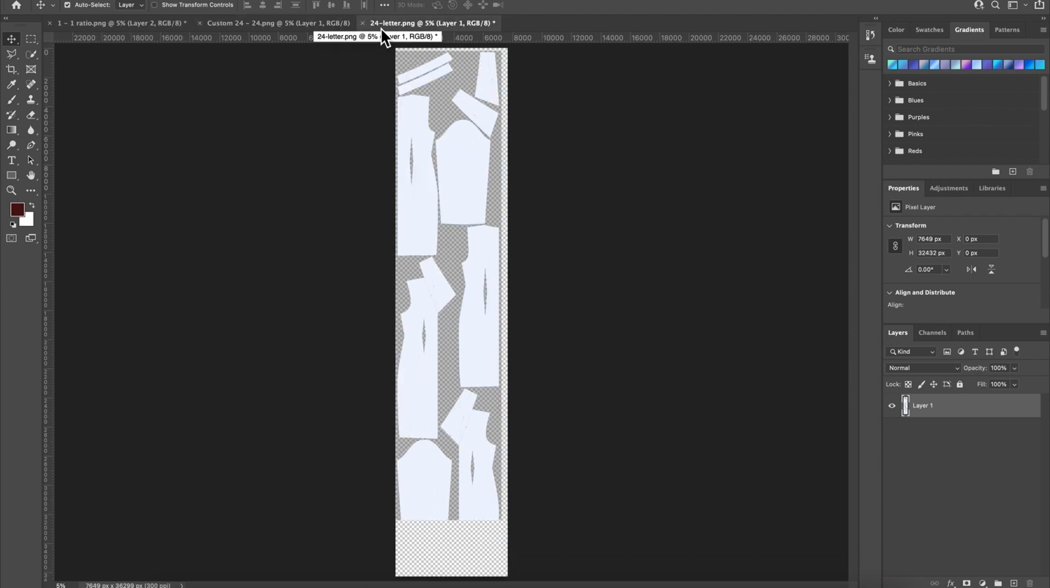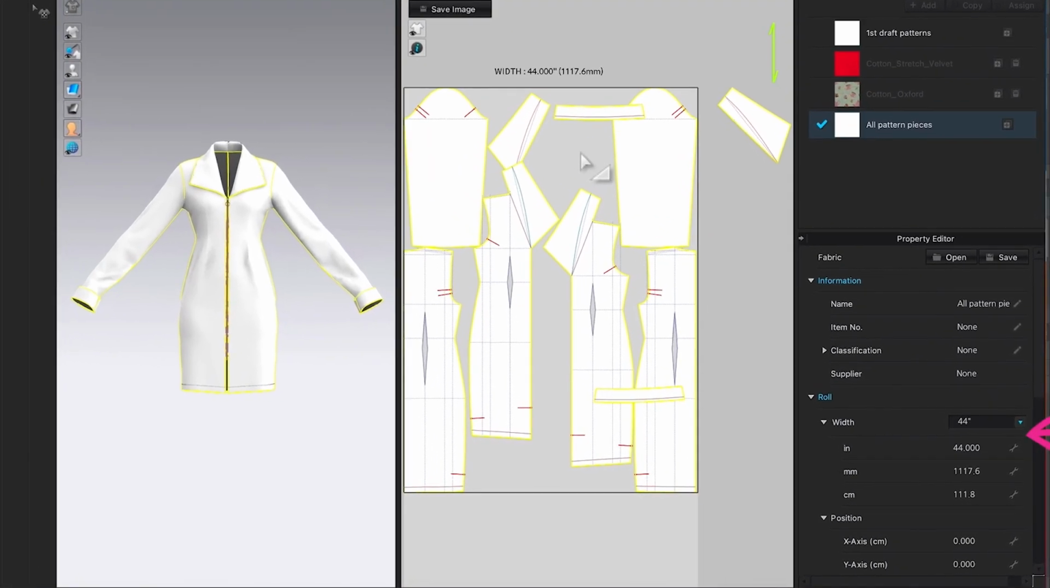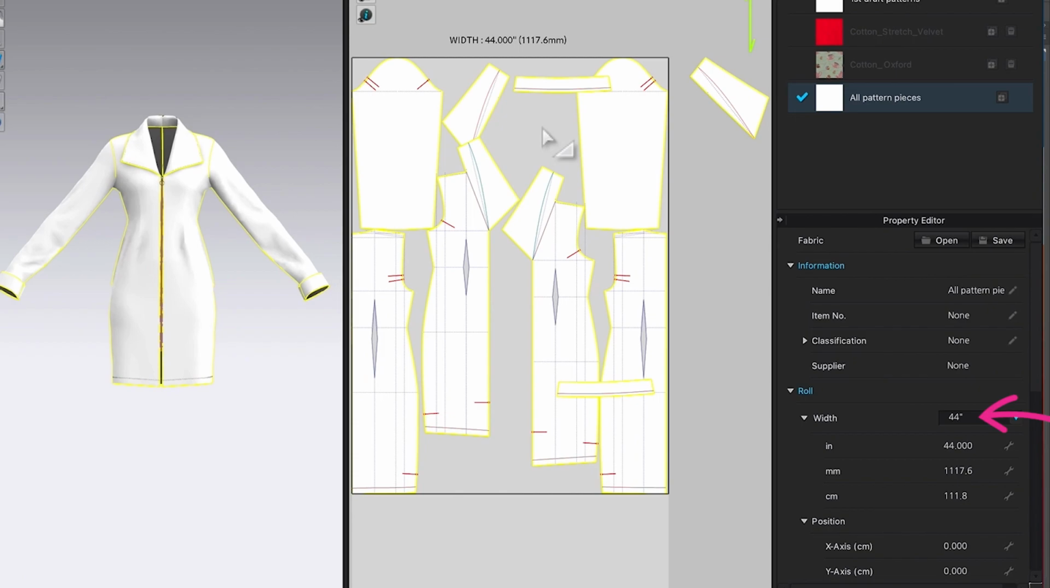Next, the third result. I did the 24 inches, once again, custom fabric width, and exported as letter. And here, as you can see, the pattern cut off as well. However, if you guys find out what is wrong with that custom setting under the fabric width, please share, leave us a comment right below the video. We would appreciate it. And I will show you more with the one that you can use.